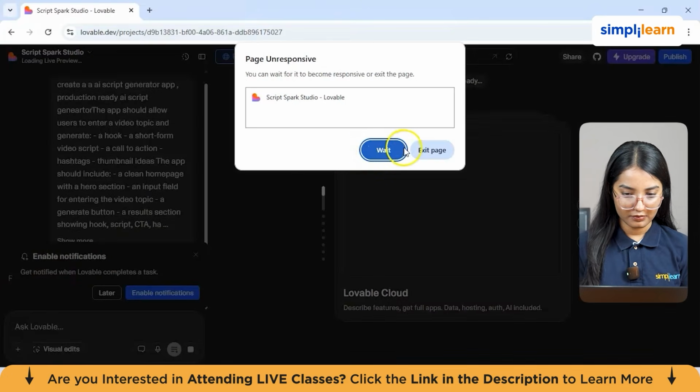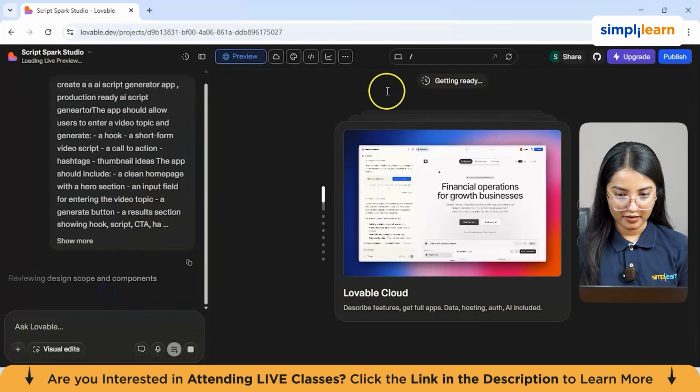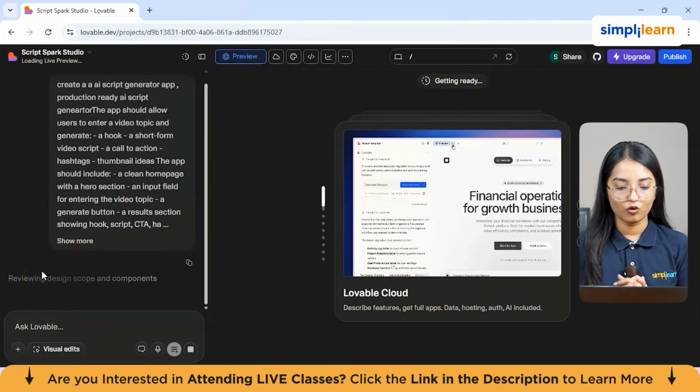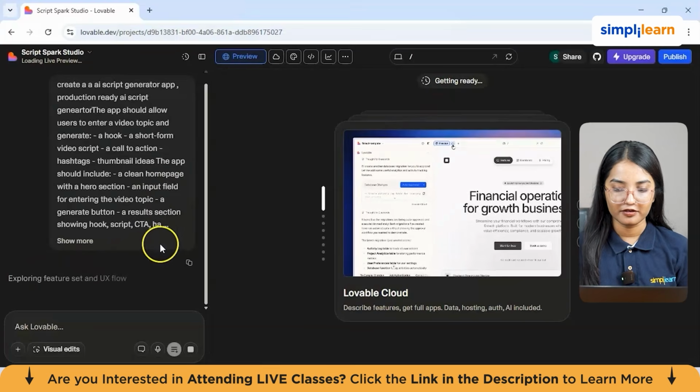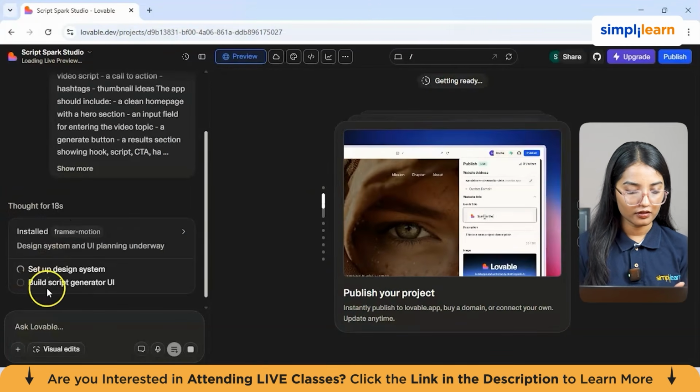So it says enable notification. We'll just wait. I'll just click on later, and it's just reviewing the design scope and the components now. We'll wait for a few minutes for it to generate the entire application for me. So you can see what it's actually working on.